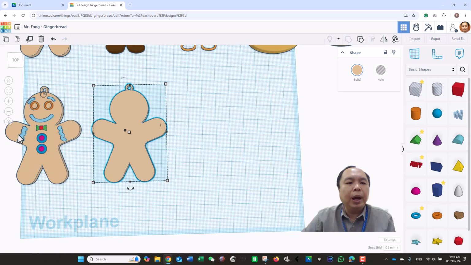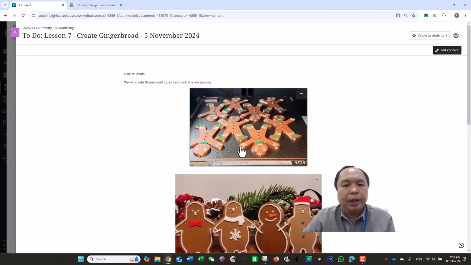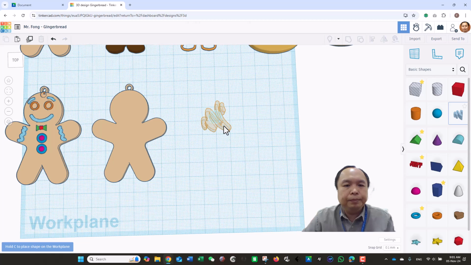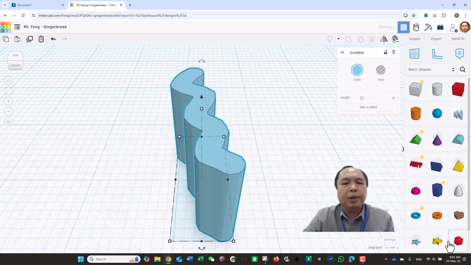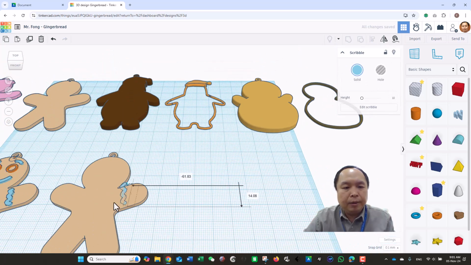Now we look at how I am going to design this part for the hand. Let's look at this design here. I follow the design. You can have two objects, up to you, or a single one is your design. Let's come back to here. So use scribble. Something like this. Done. Once it's done, you adjust the height to 2 mm. Then you zoom out and try to place it here on the hand.